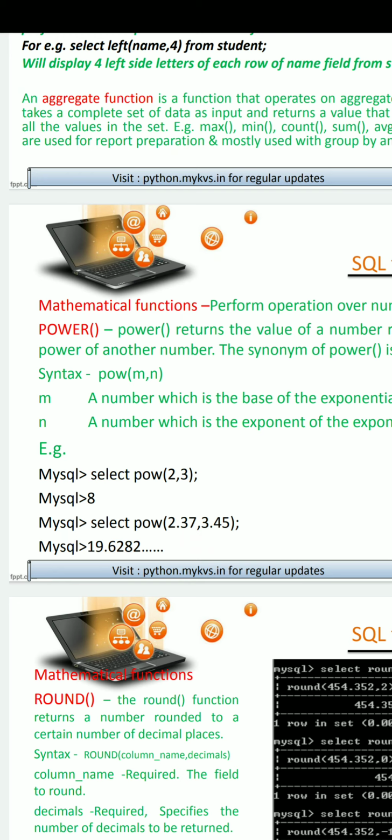SELECT POW. POW is the name of the function. You can write the complete POWER, power, or POW. The first argument is the value and the second argument is the power. So 2 to the power 3, that is its meaning, and it will return 8.